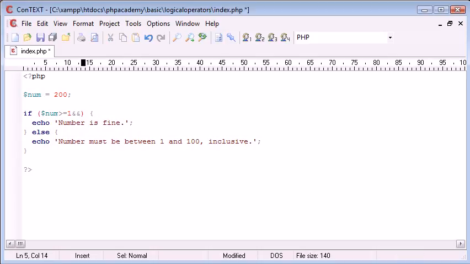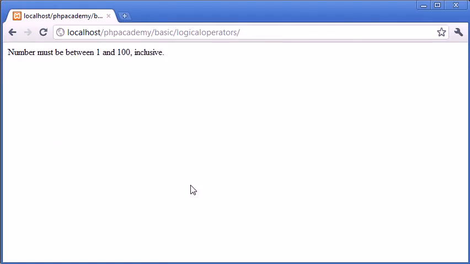We can't say AND equal to or AND greater than or equal to. We have to say AND num is less than or equal to 100. So we split this up to make it a bit easier to read. What we're essentially saying in human language is: is this number greater than or equal to 1, and is the number less than or equal to 100? So 200 will fail this because it's greater than 100. Let's refresh. Number must be between 1 and 100 inclusive.